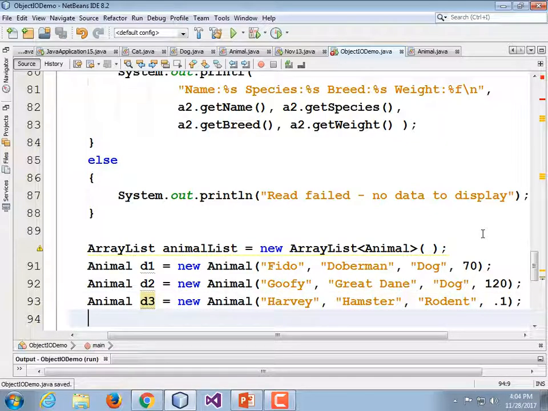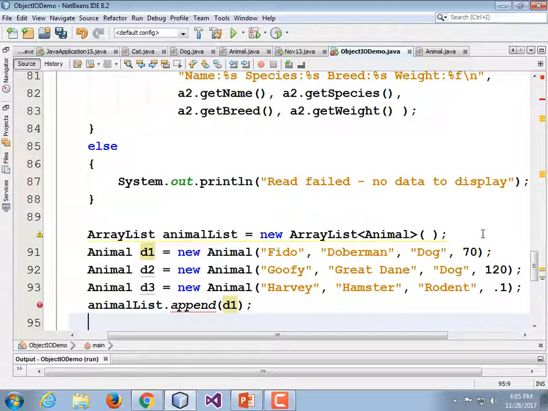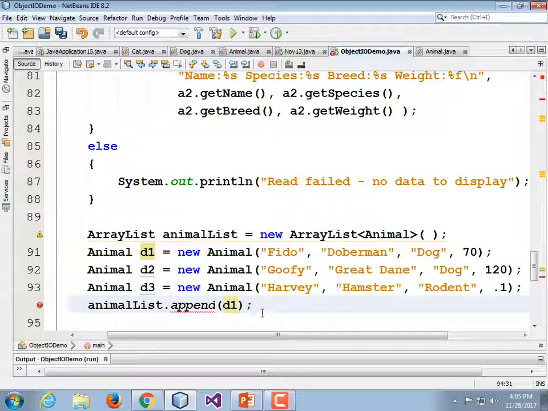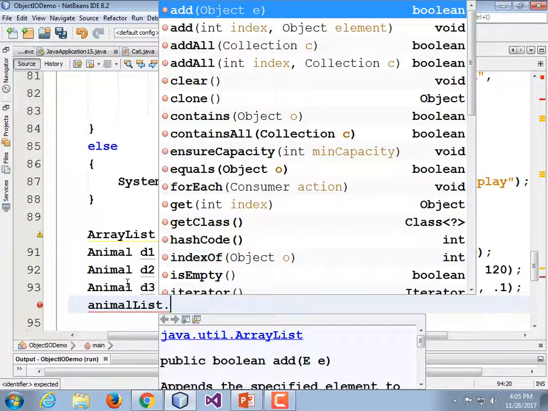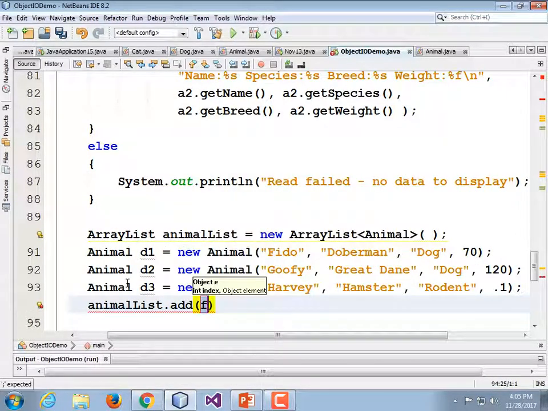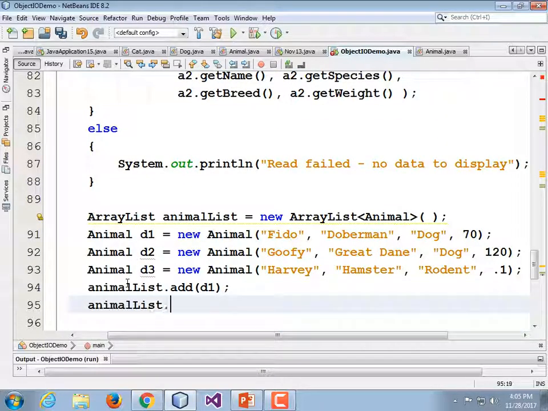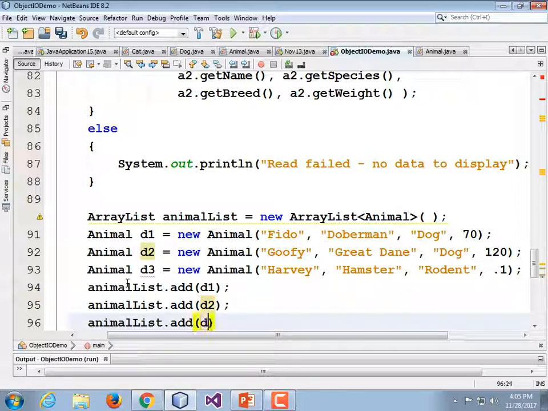Let's add all three of those to our array list. So animalList with capital L dot append d1. That didn't work. What did I do wrong? Is it just add? Yeah, add d1. Do the same thing for d2 and d3. animalList.add(d2). animalList.add(d3).